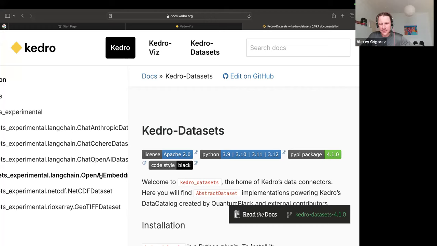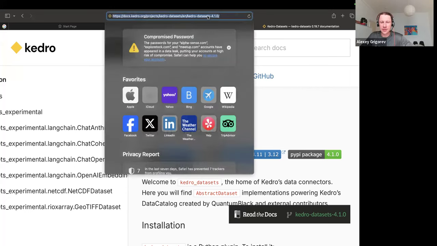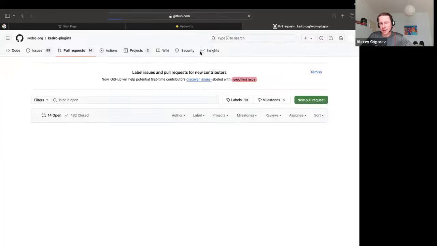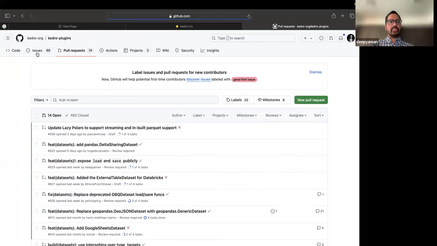Yeah, amazing. And is there a list of issues for datasets? So for example, I just want to contribute to an open source project, but I don't have a project yet to work on to use Kedro with.